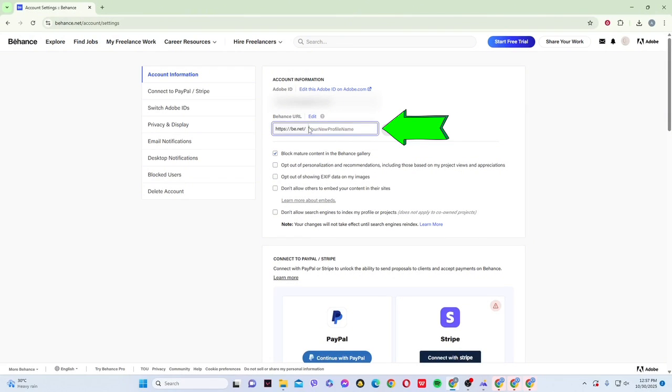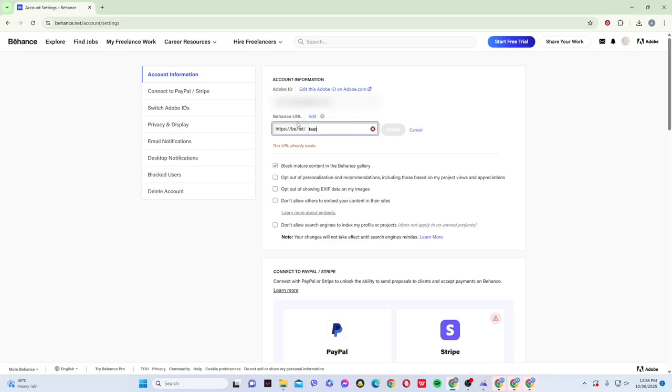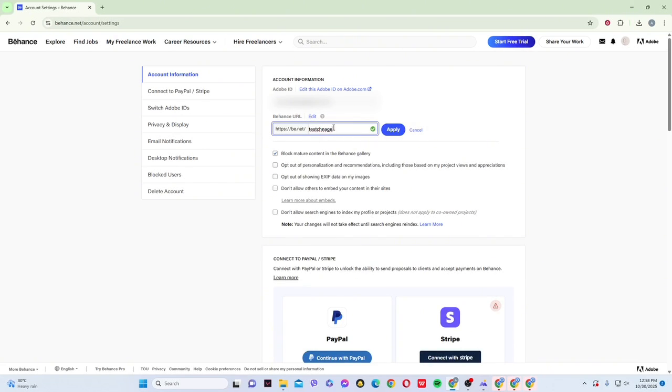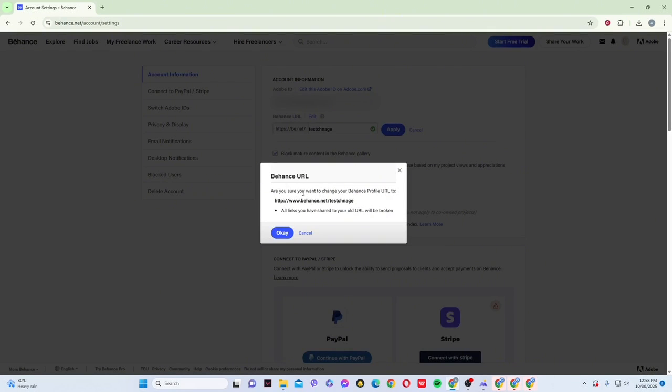Now, you can change it as you want. So just go type in the URL that you want for your accounts. Once done, just go and hit on the apply button. Now, a confirmation pop-up will appear, so just go and click on the OK button to confirm.